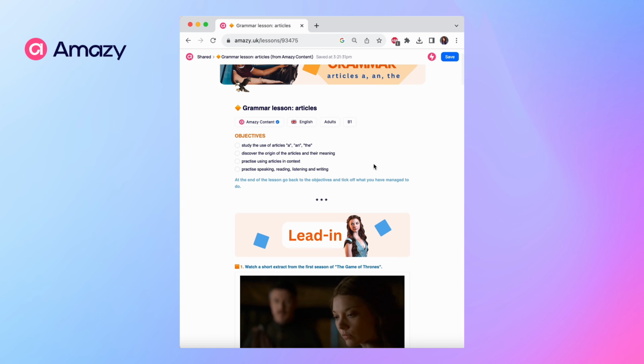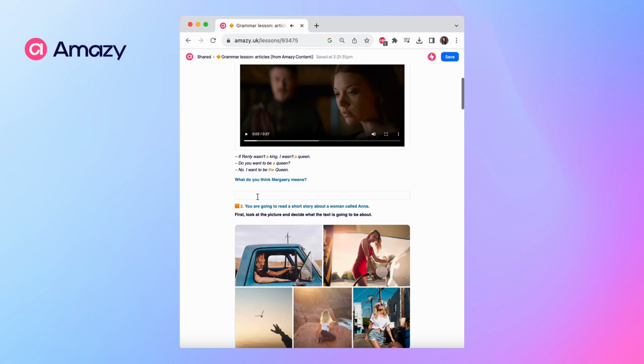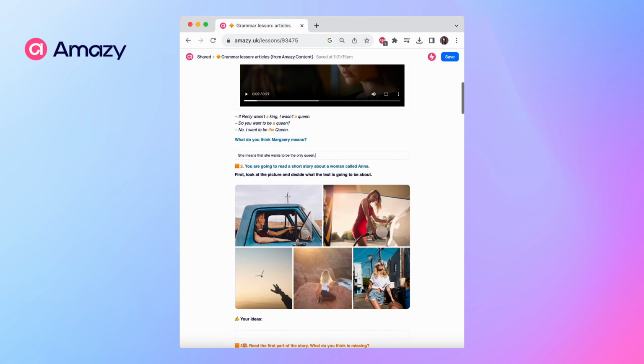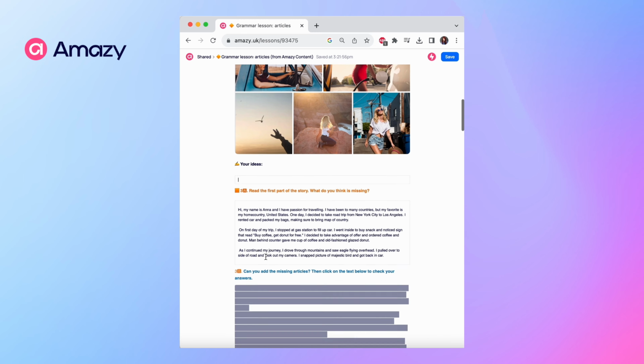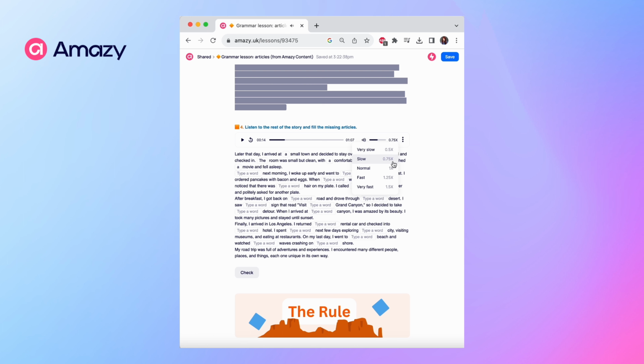The lessons on the platform are all interactive. You can check boxes, play audios and videos, type in your answers and other things. You can see some examples in the video. All audios can be slowed down or sped up. This is handy if you feel that the audio is too fast or too slow for you.